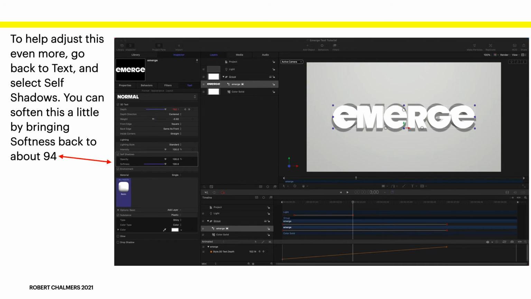To help adjust this even more, go back to Text. You've got Inspector, Properties, Behavior, Filters and Text there. And select Self Shadows. You can soften this a little by bringing softness back to about 94%. I've still got it at 100 there, but it doesn't have a lot of effect. But bringing it back to 94, you might want to go a little bit below that. But 94 worked out fine.